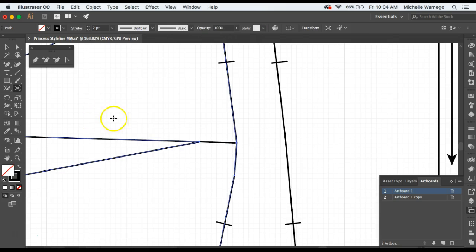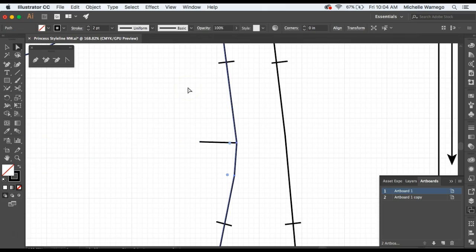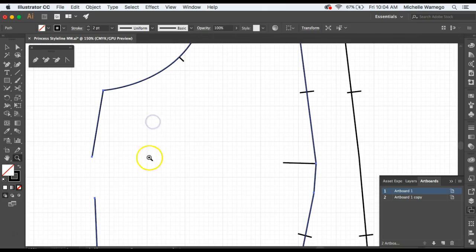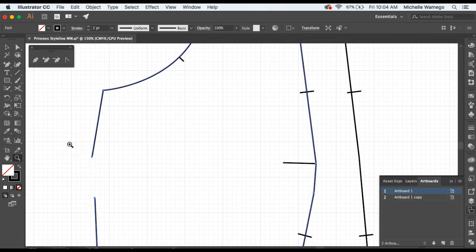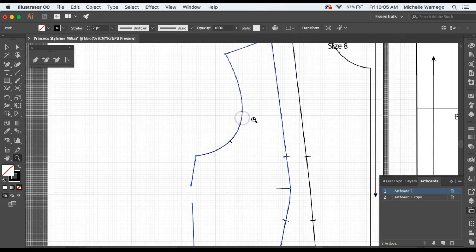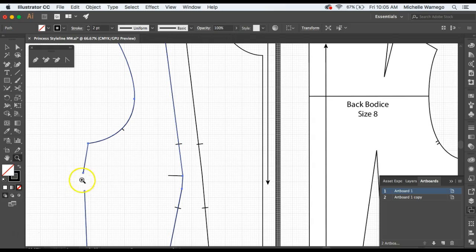Actually, no, I do not need to cut that. I need to select that point here and delete that point. When I delete it, I want it as an open gap here for my side dart. If I use the delete anchor point tool, it would delete that point, but it would keep these as a closed path, and I want them open right now. All right, so now we need to rotate the top portion closing the dart.